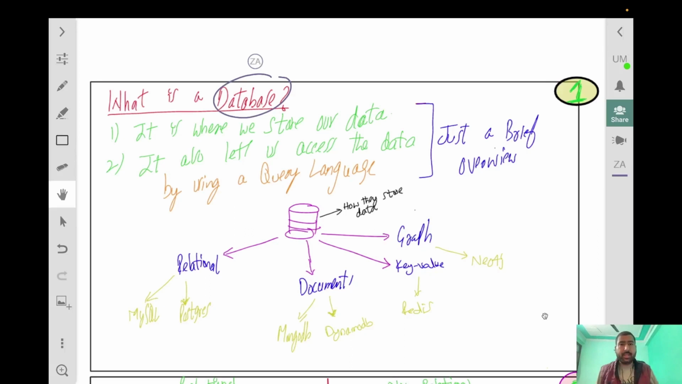So it is simply where we store the data, right? जहाँ हम data को store करते हैं. And the second point is that it doesn't just let us store the data, it also lets us access the data by using different query languages. So हर type जो हमारे पास database का है, they have their own database queries, right? For let's say relational, it is SQL. Okay? So it was simply a brief introduction about what a database is.